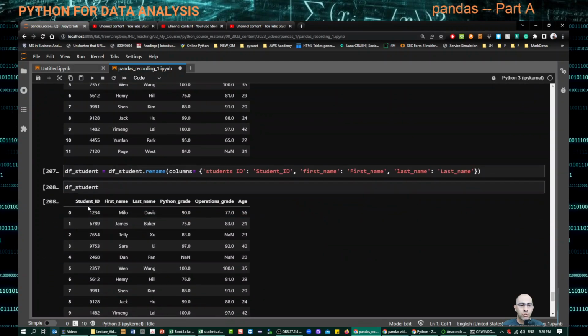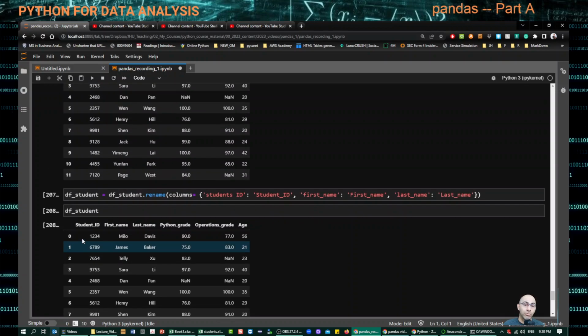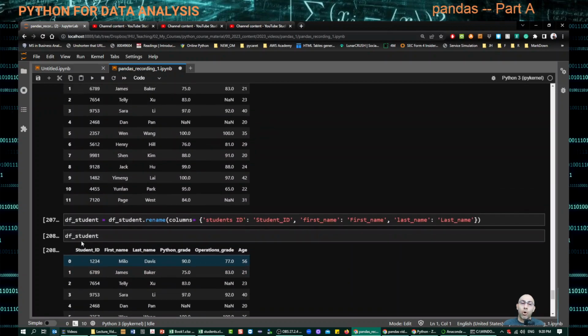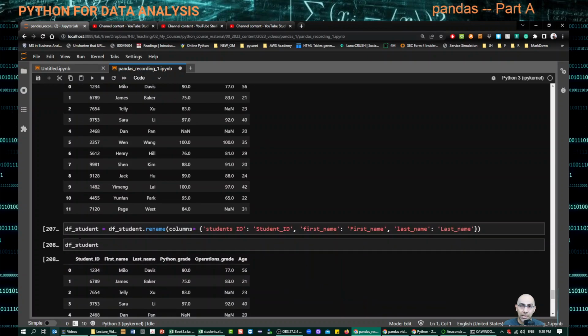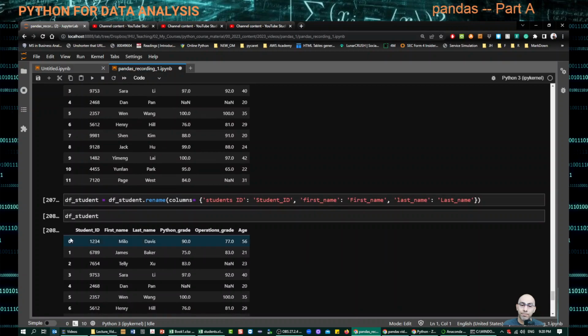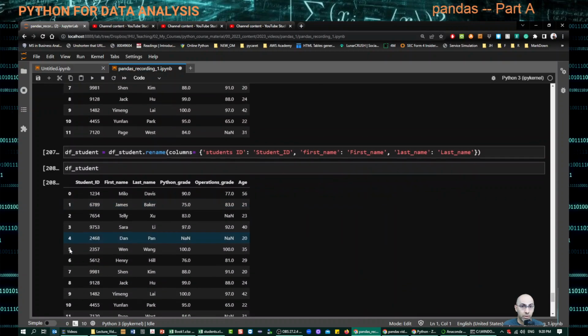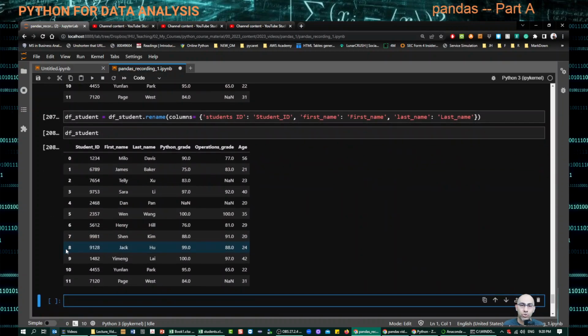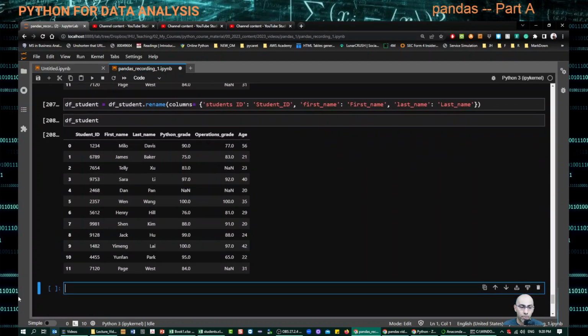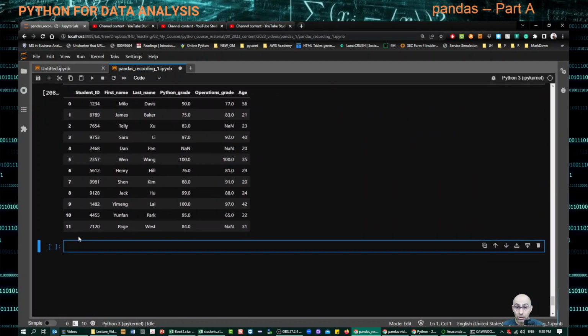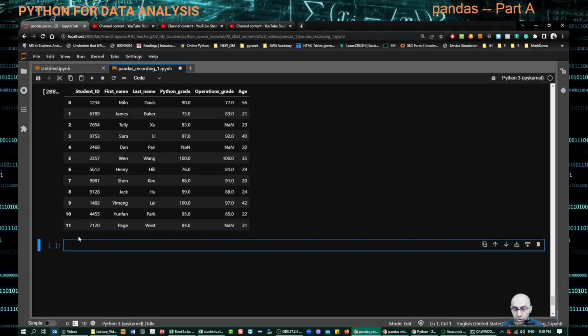Now I have all of those column names in a consistent naming format. Now, if you want to rename all columns, you can do that, but you have to be very, very careful with the ordering. This is one way to rename all the columns. This is also possible. Another way of renaming all columns, I'm going to say df_student.